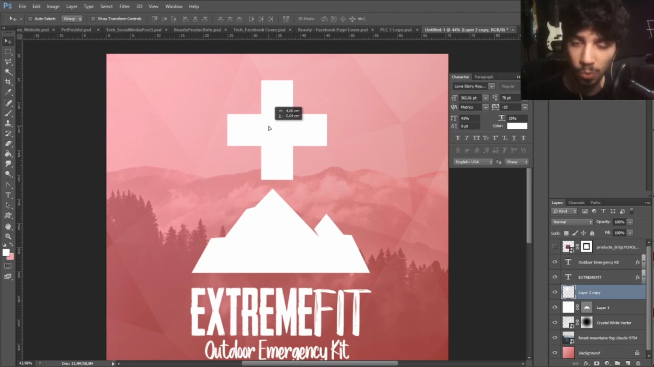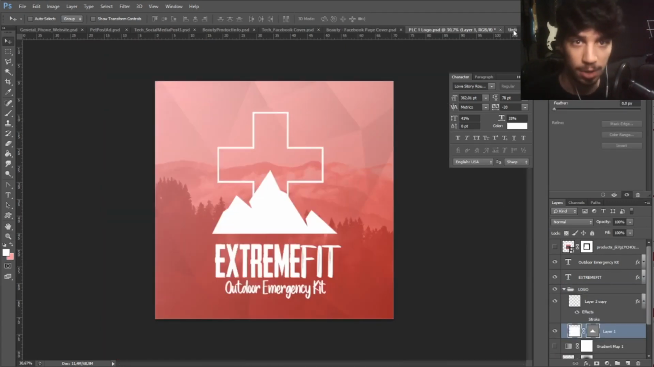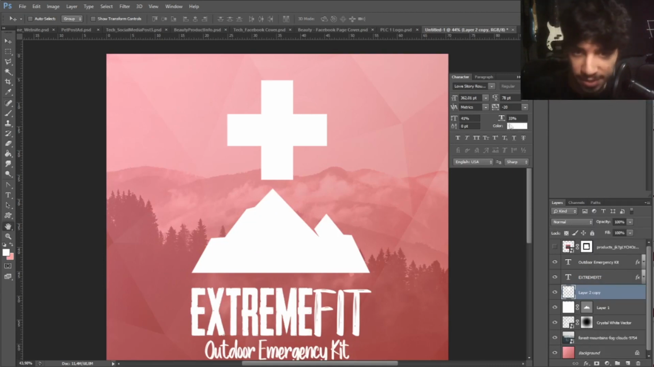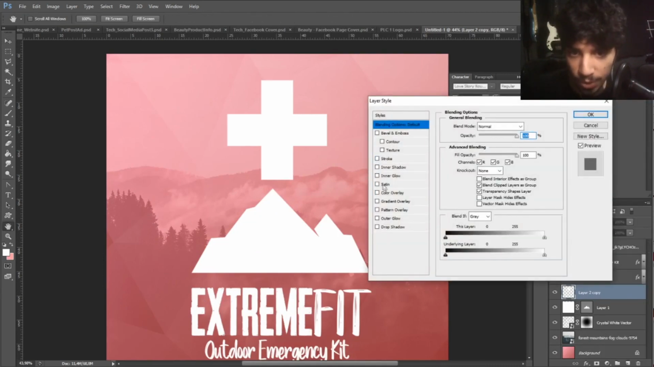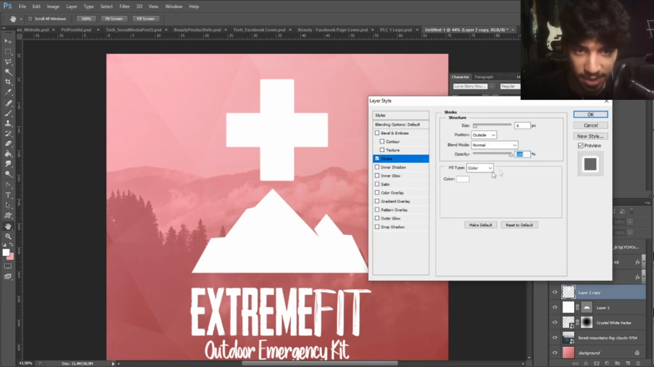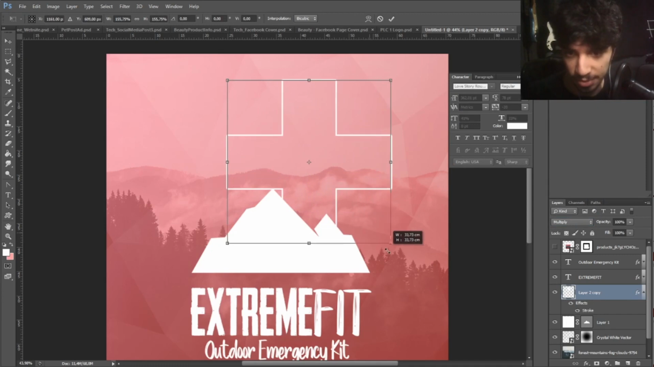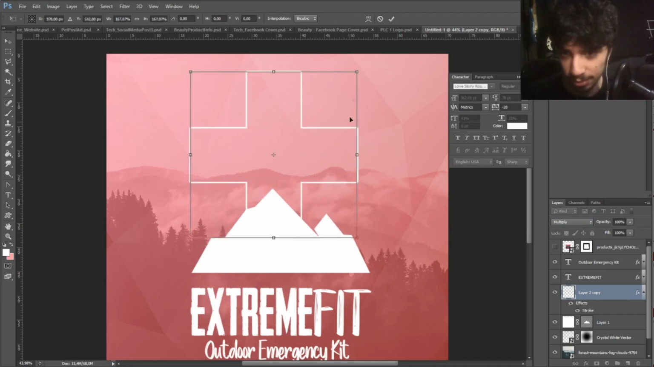Now, one way to make it hollow, because we're not going to be able to put it like this, we're going to make it hollow, is we're going to right click it, blending options. We are going to use stroke, opacity on 100, size, I'm going to make it with size 8, and then here, the blending options, we're going to put multiply. And then I'm just going to size it a bit more.